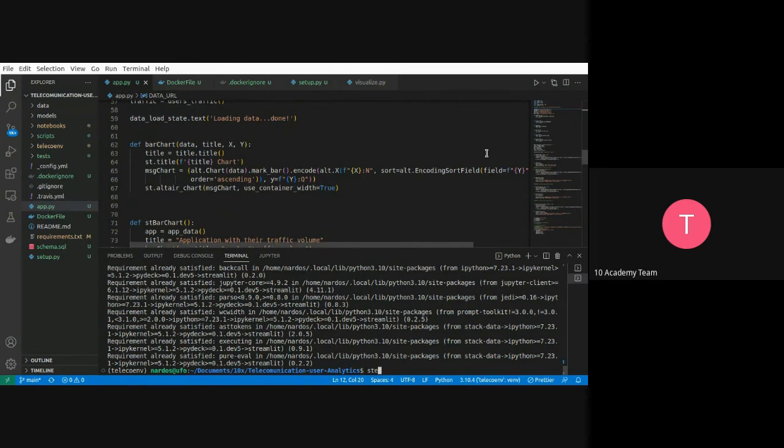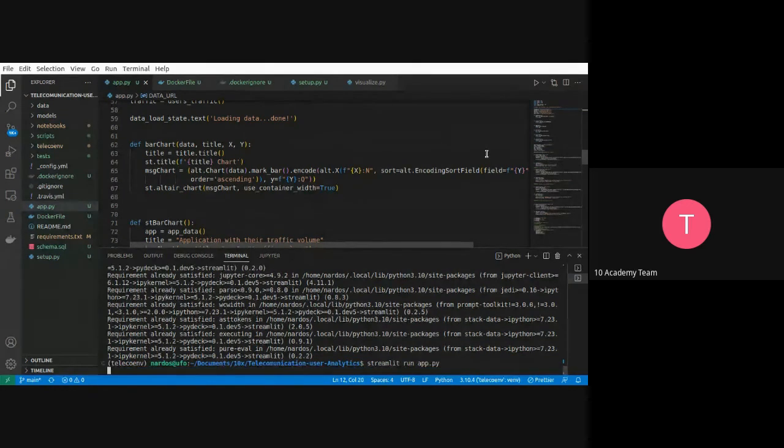To run your Streamlit app, you just write streamlit run. I realize talking and typing at the same time is actually difficult. So this is going to run this app for me.